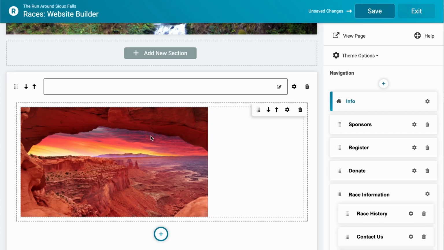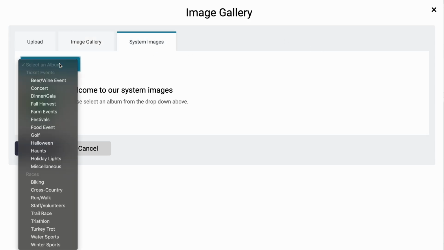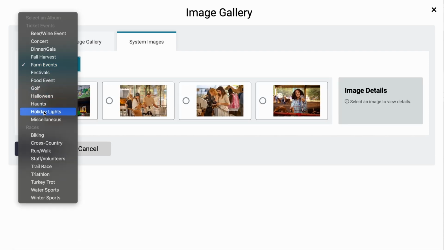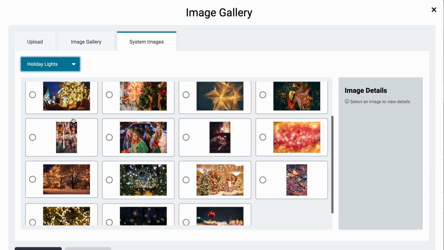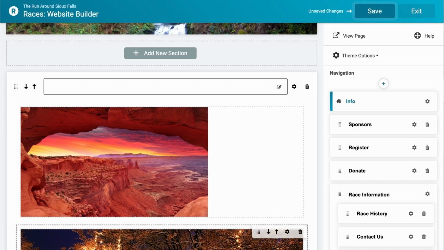Yeah, so Image Gallery will make it really quick and easy for you to access images you've already used. The other option that you have is that you can go to that System Images tab, and that has images that we've uploaded for you from different types of events. These are images that we've licensed and that you are free to use on your website. If you're doing a first-year event and you don't have any fun images yet, feel free to use any of the system images.